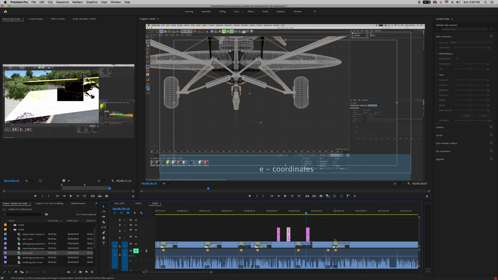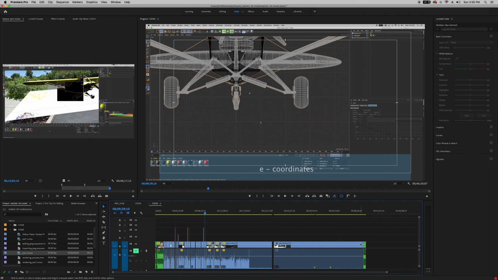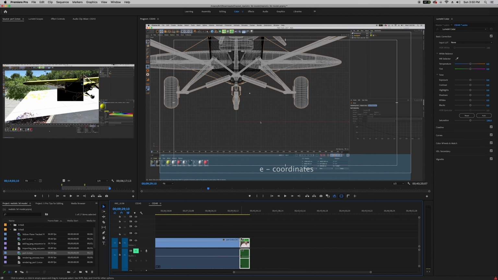Now the same principle works for all of the files in Premiere. So I can literally select anything, zoom in, and I can duplicate it by holding Option, drag it out, let go of the mouse, and it's going to duplicate my file. Cool.